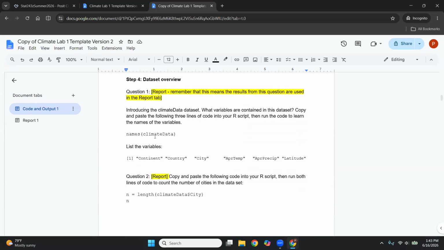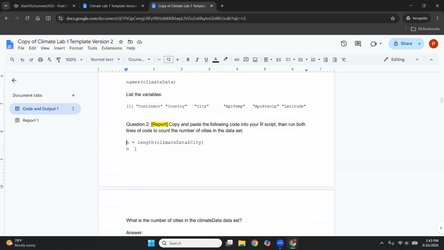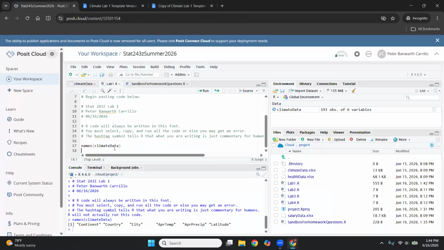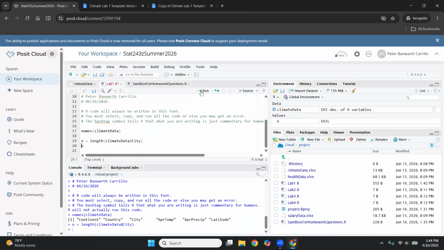All right, so here we are, step 4, dataset overview. Question 2, copy and paste the following code, and then run both lines of code to count the number of cities in the dataset. So I'll copy this and I'll paste it here. I can run the code one step at a time. When I click run, you'll notice the cursor runs line 19 and then advances to line 20.